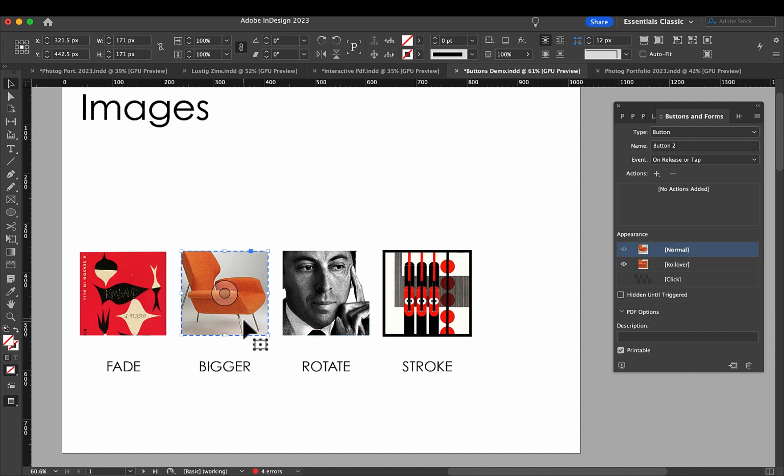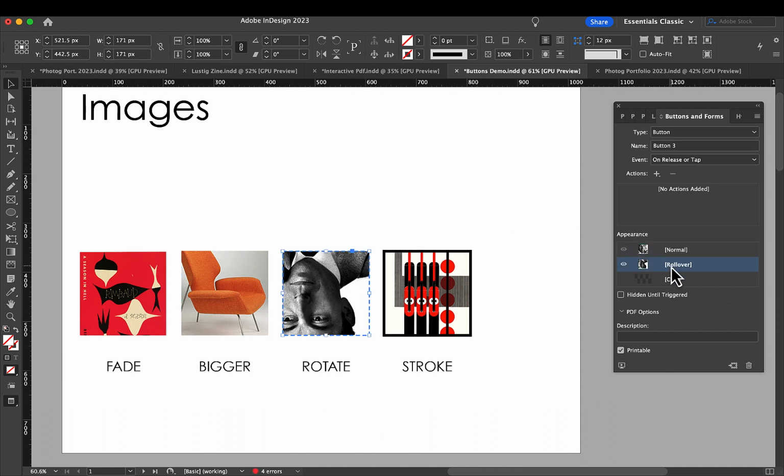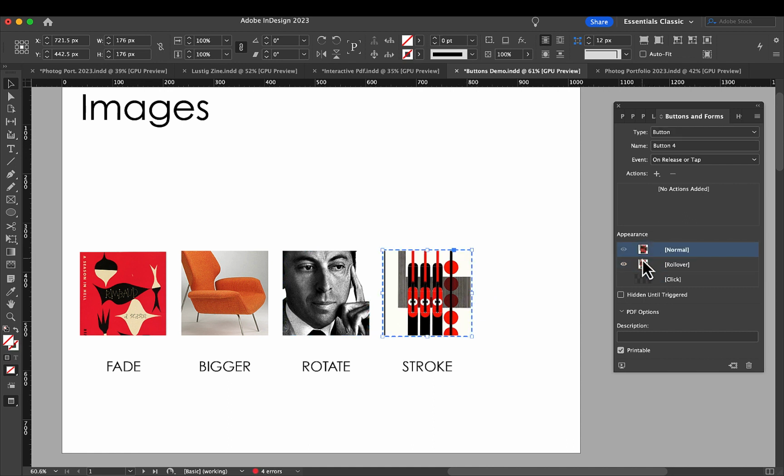This one, I actually can affect the size of the image. So on the normal, it's just a photo, and on the rollover, the image gets bigger. This one, I actually went in and rotated the image. Normal, rotate. And again, when you're in the rollover state, just click past the button, double click on it, get access to the image, and you can do whatever you want to it, and then return it to normal. This one, all I did was add a stroke to it. There's the normal, there's the rollover.